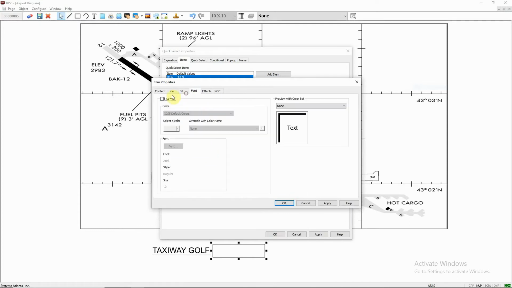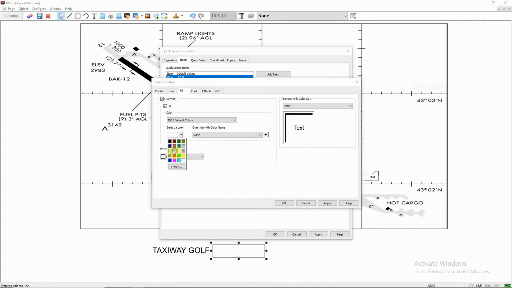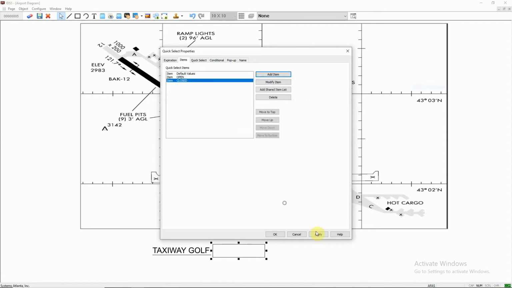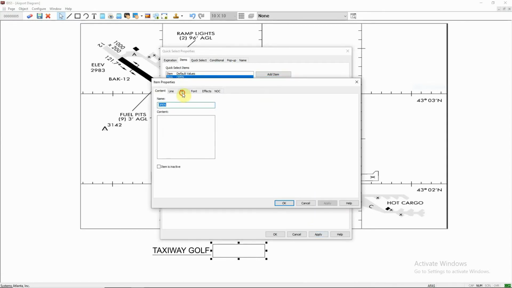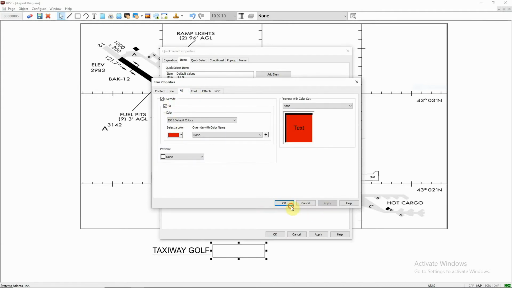We'll give this a fill of red. Okay, so we have open with green, and we have closed with red fill.